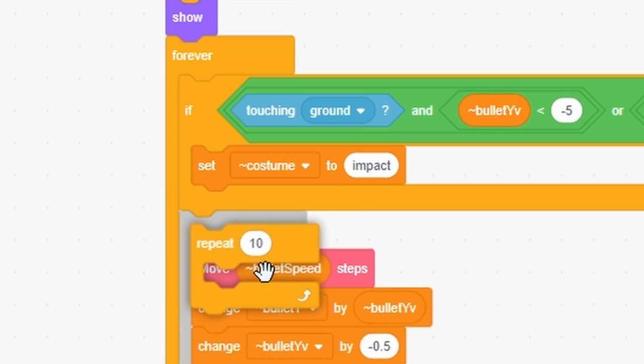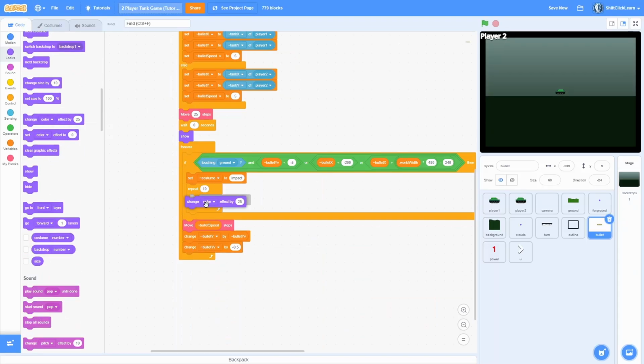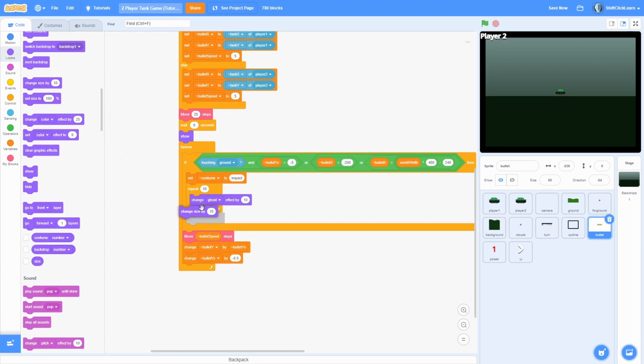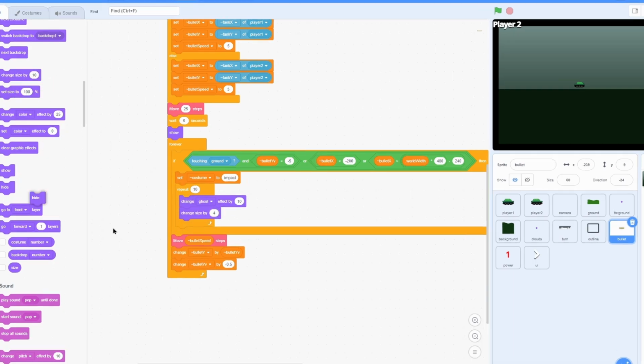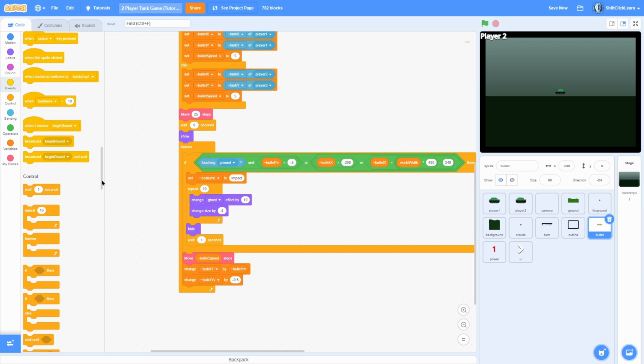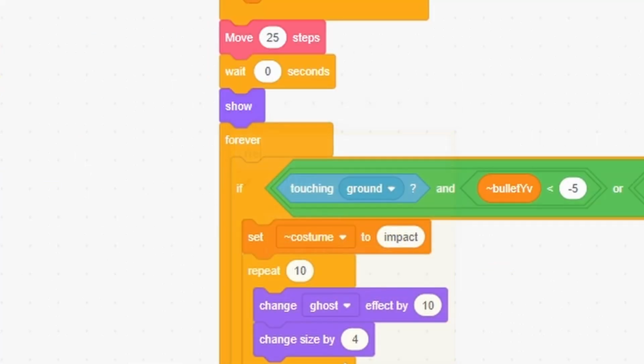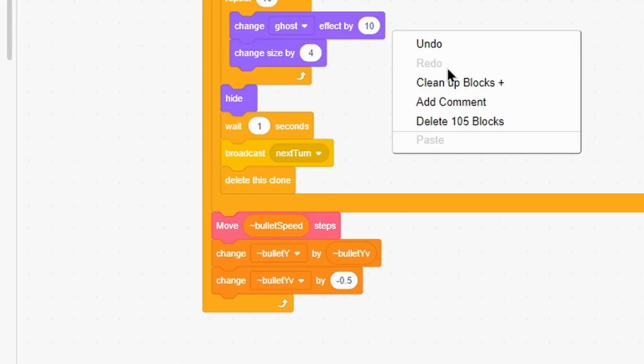Then let's repeat 10 times. We are going to change the ghost effect by 10 and then the size by 4 so it kind of fades out. Then hide. Then wait 1 second. Broadcast the next turn and then delete this clone so that way it gets rid of it.